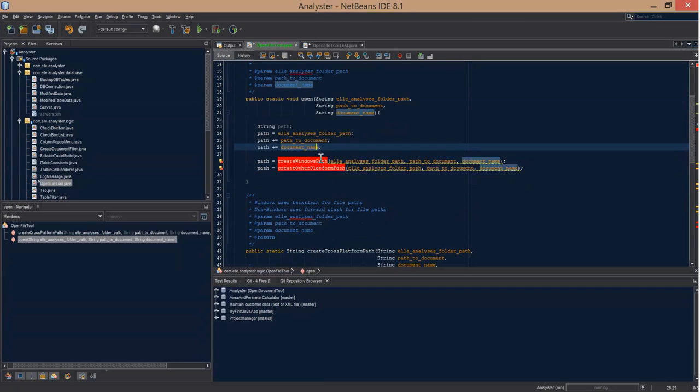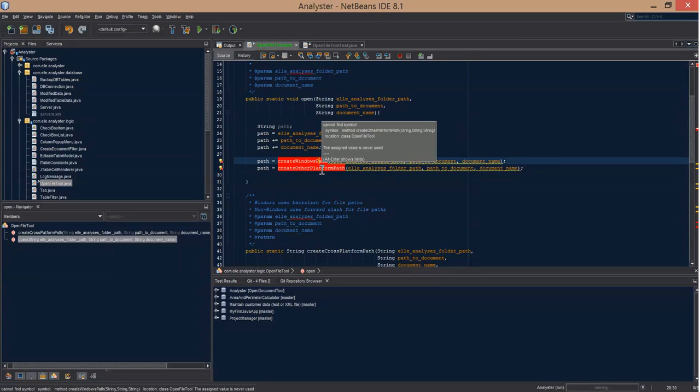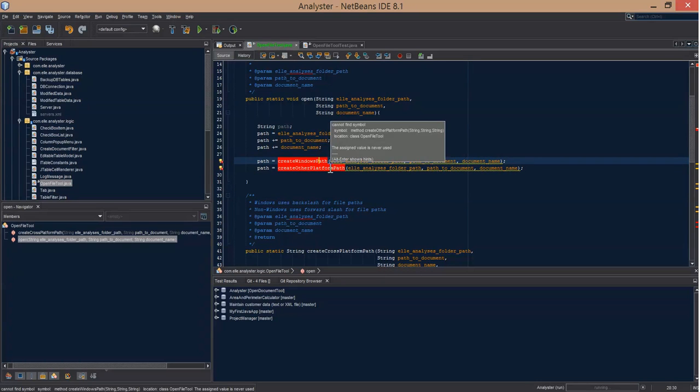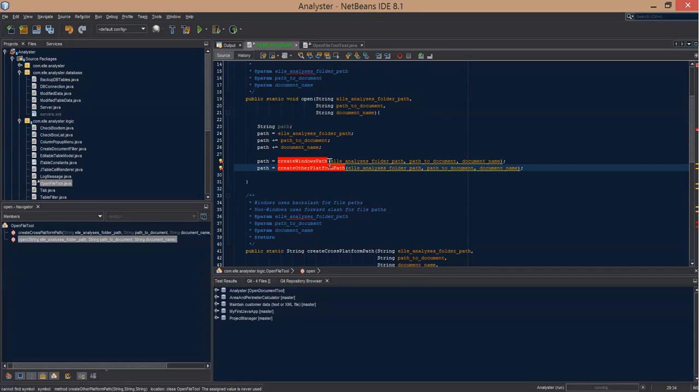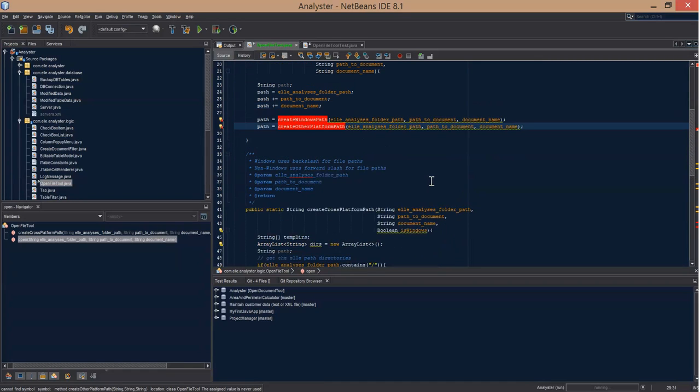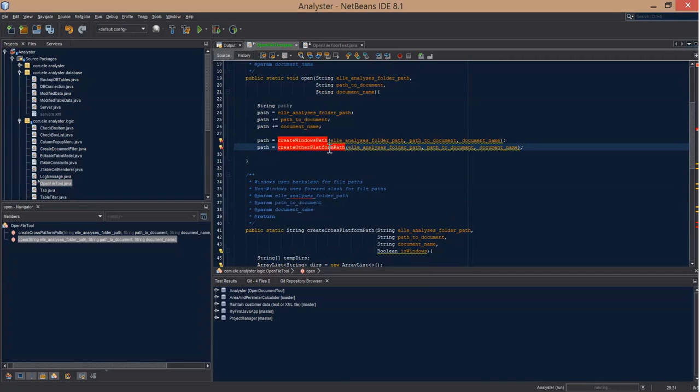Now, as you can see, I need it to be used for both Windows and Mac, and I know they use different file paths. So I had these two methods originally. But that's been refactored already, so I'll show you how I handle this.